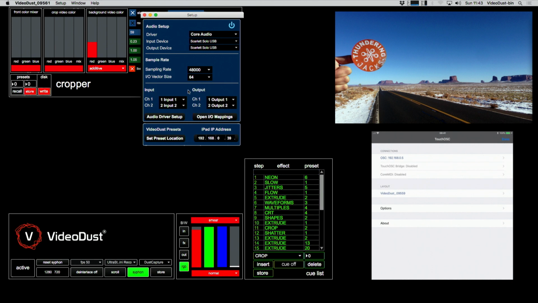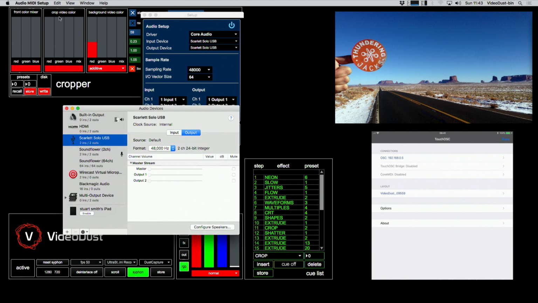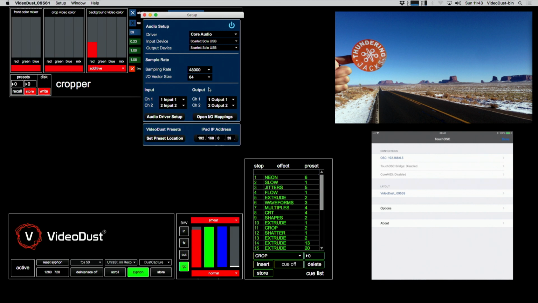Your input and output are your stereo ins and outs. This is normally what we have set up. Your audio driver setup window opens up Audio MIDI Setup. And open I/O mappings is something maybe for future use if we use a multiple input, multiple output audio card. So at the moment we just have to set it to stereo.